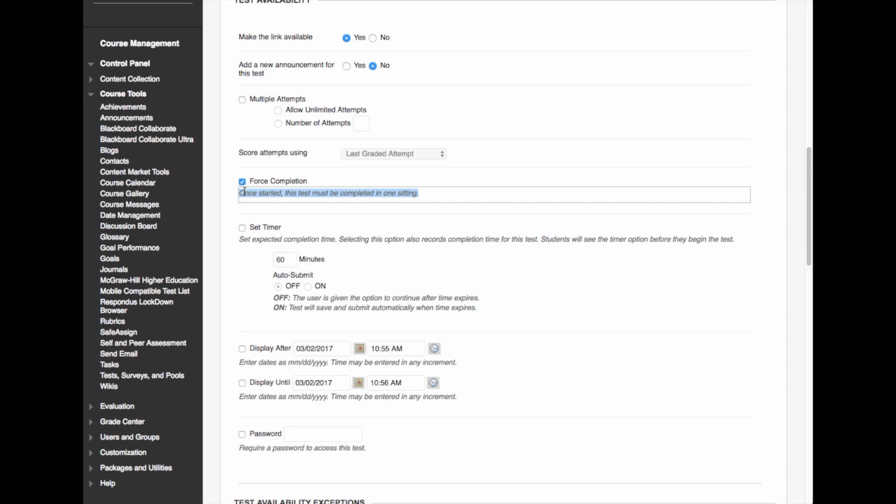So that's something to consider. And again, if you have any questions about these settings, please feel free to reach out to us for more specifics. Moving down, you can set a timer, of course, for how long you want to allow the students to have a test. Oftentimes final exams, at least, are usually a 3-hour time duration.